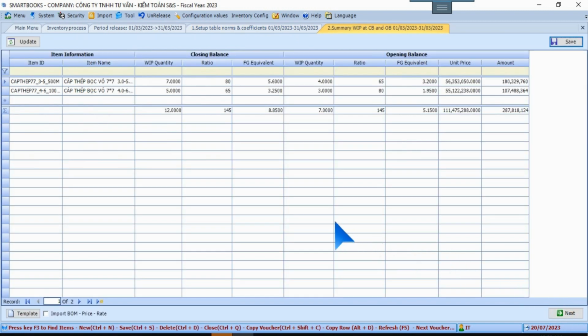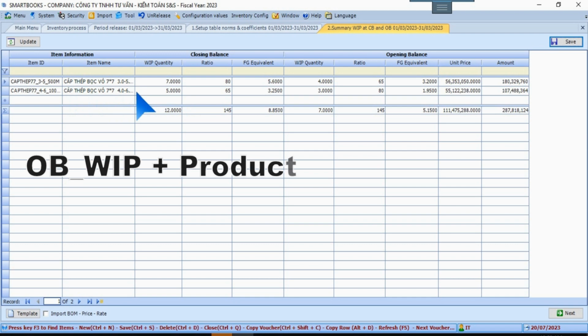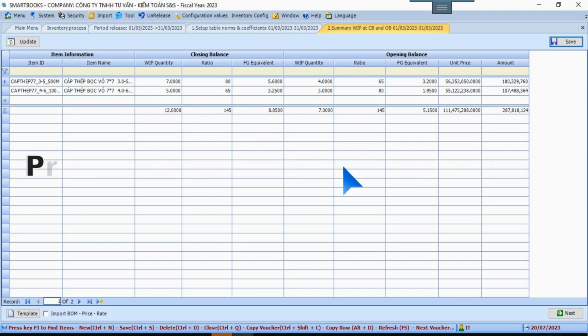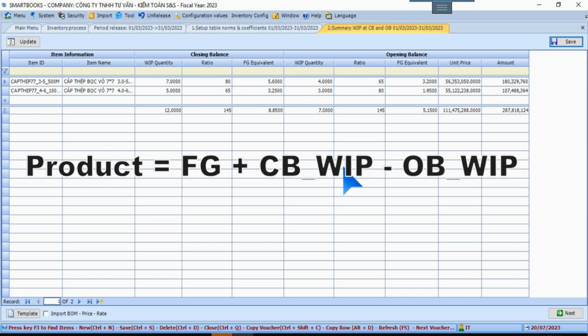Summary of work in process at closing balance and opening balance. The formula of the manufacturing process: work in process at the beginning of the period plus the product manufactured during the period equals finished goods plus work in process at the ending of the period. So products manufactured during the period equals finished goods plus work in process at the ending of the period, minus work in process at the beginning of the period.